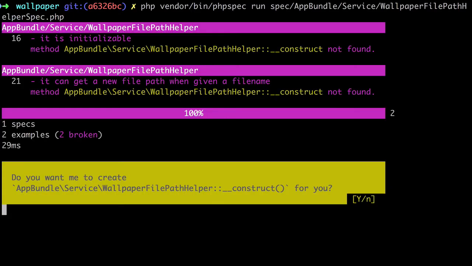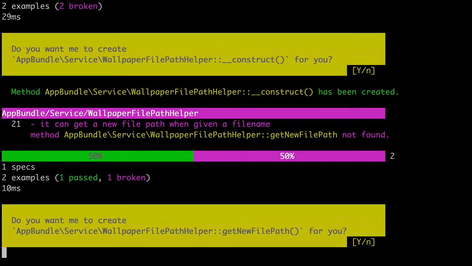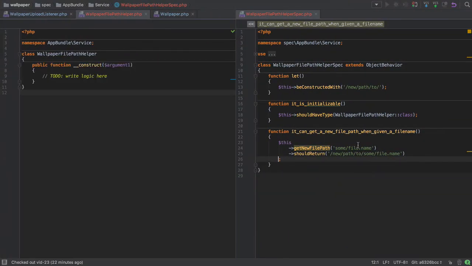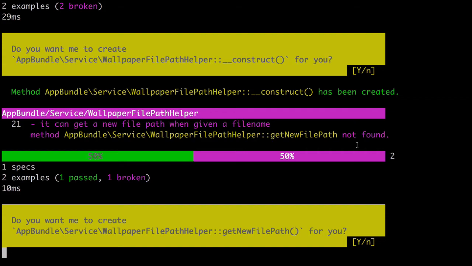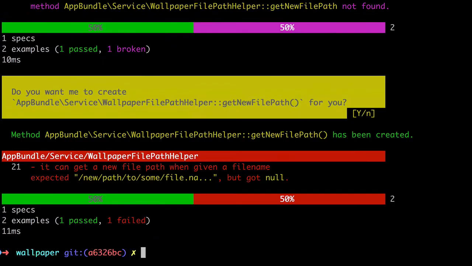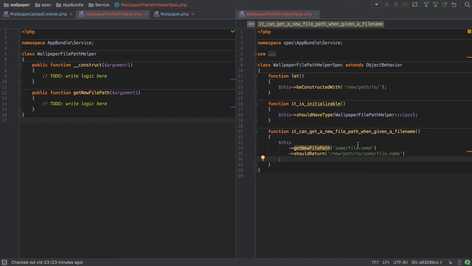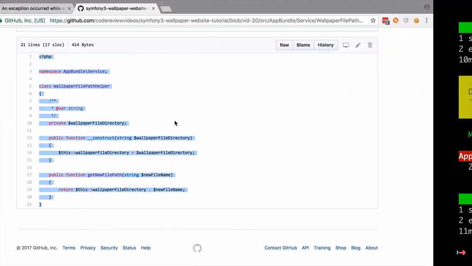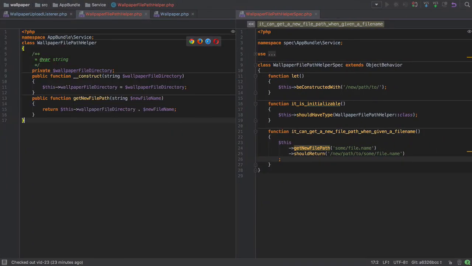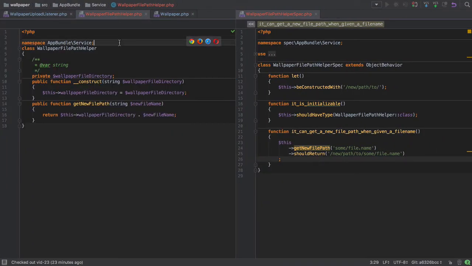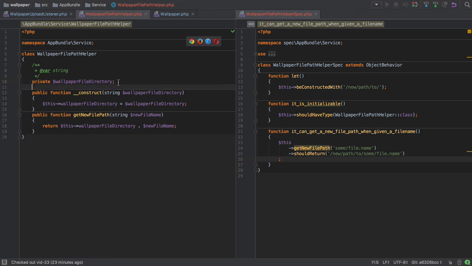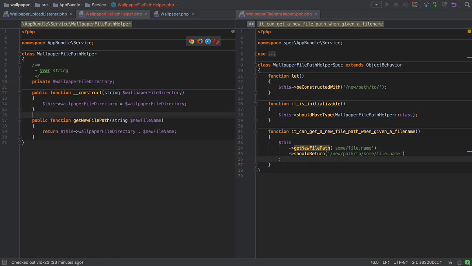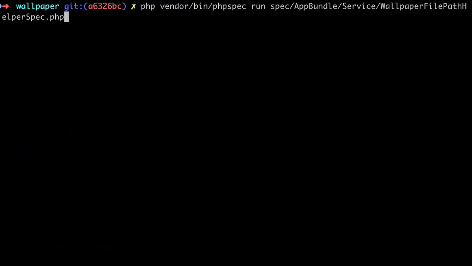If we run our tests now, PHP spec has noticed that we don't have a constructor. It's going to say yes, just hit return for that, let it create the constructor, which it's gone ahead and done. And then it's saying, should it create this get new file path method? Yes, I'd like it to do that also. So if you enjoy typing, you can go ahead and retype all this out. I'm not the biggest fan of typing needlessly, so I'm just going to copy and paste our implementation as it was before. Unfortunately, if you do that and you don't use the raw method from GitHub, then generally it tends to make a bit of a mess of that. But otherwise, this should all be good now.